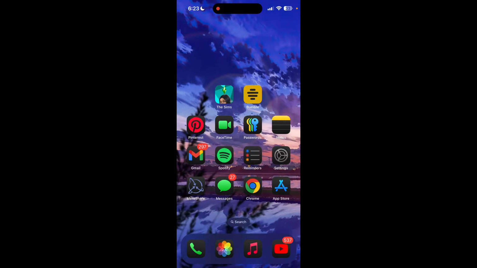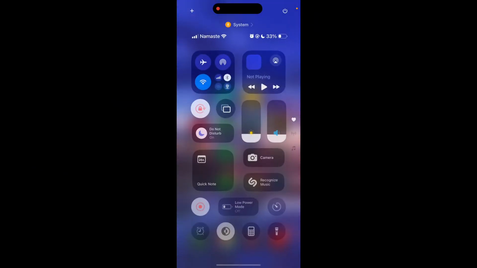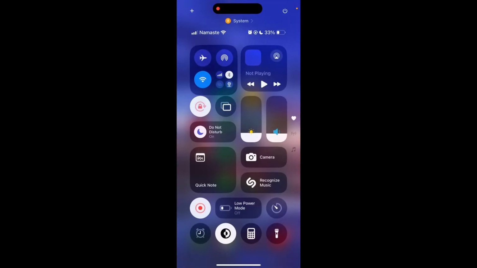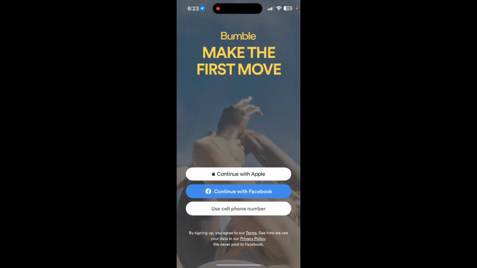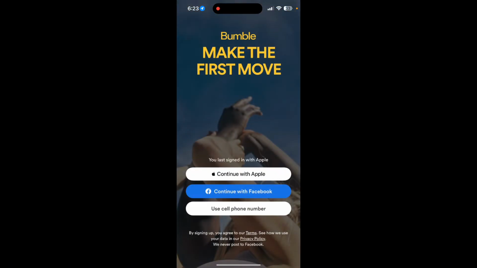In this video, we are going to learn how to log in to your Bumble account. First of all, make sure that you are connected to your internet. After that, find and open Bumble application on your device. Now, you will see an interface like this.